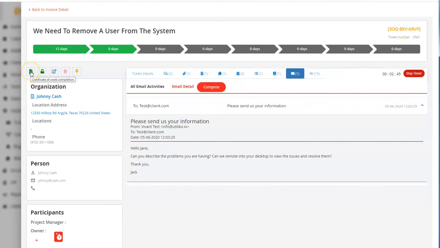You could get a certificate of work completion by clicking on this. If you have defined a template, it will open up the certificate of work completion. This is very handy because if you have the Utiliko app, you could be on site, or you could just get a signature sign off. You could lock the ticket so no one can actually make any modifications to it. You could edit the information on the ticket, you could delete it or pin it to your dashboard so you could keep track of the progress of this ticket.